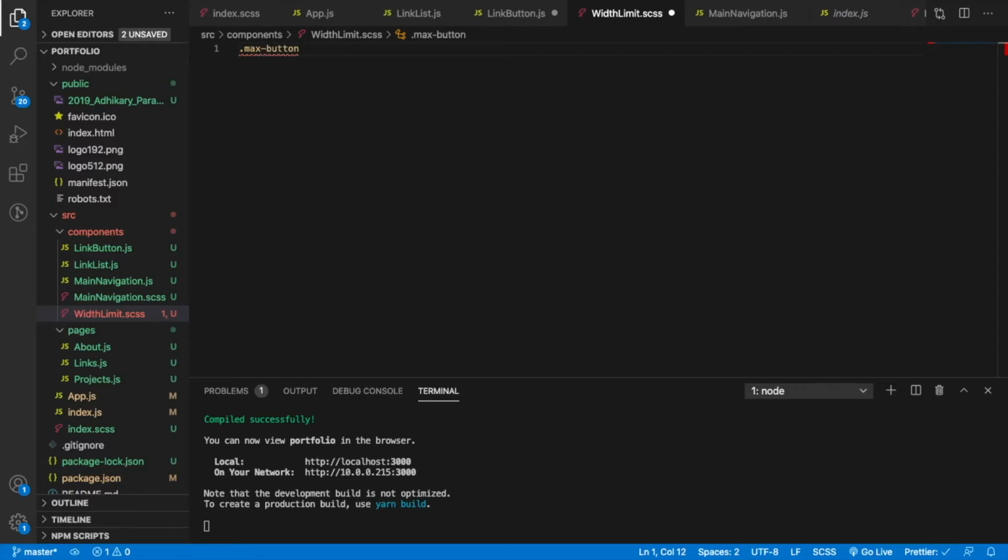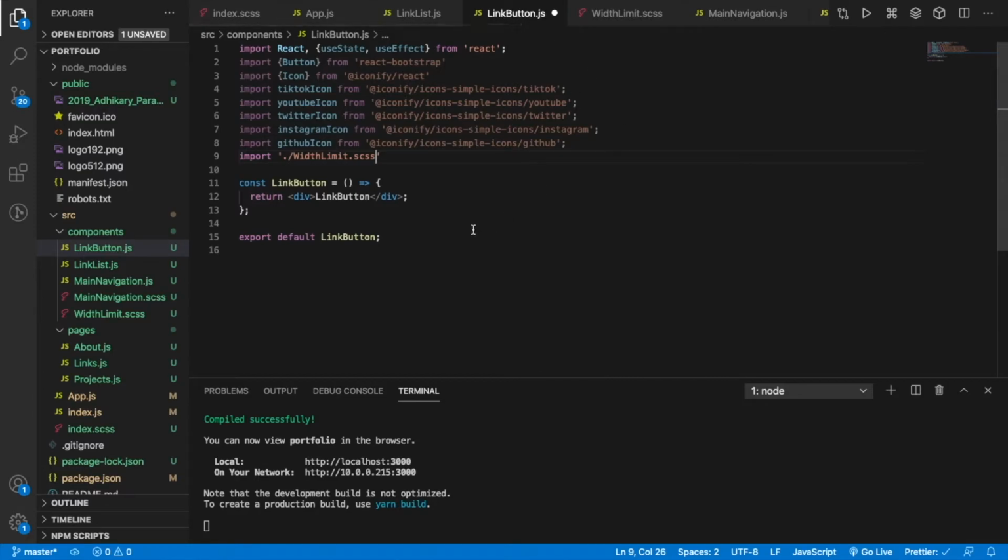We're going to have it so it's actually very mobile friendly. So we're going to set a max width of 700 pixels. Once we do that, it's not going to let our main page go past 700 pixels, and it's going to keep it very mobile friendly.